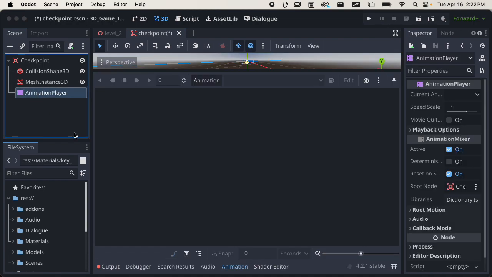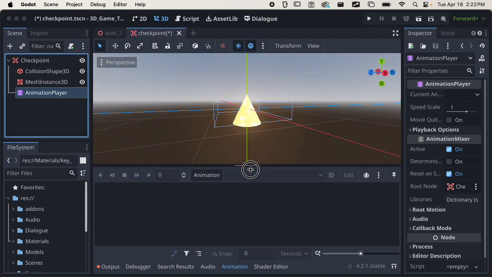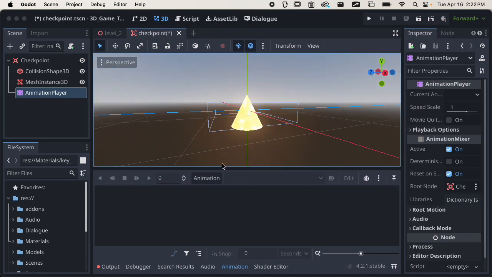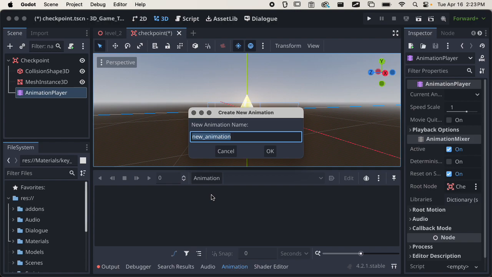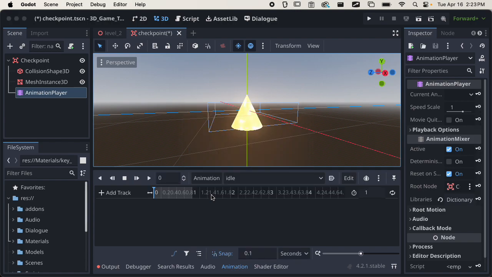So I'm going to take the animation player. It opens up this little bottom animation window, and we have some controls here. In this animation button is where you can create new animations and manage your animations. So I'm going to click on here and create a new animation, and I'll just have an idle animation. Idle is just the default animation that will be playing on our checkpoint before it gets triggered. So I'm going to set this to autoplay. Remember, this will turn that animation on when the scene starts. So this will be our default animation.